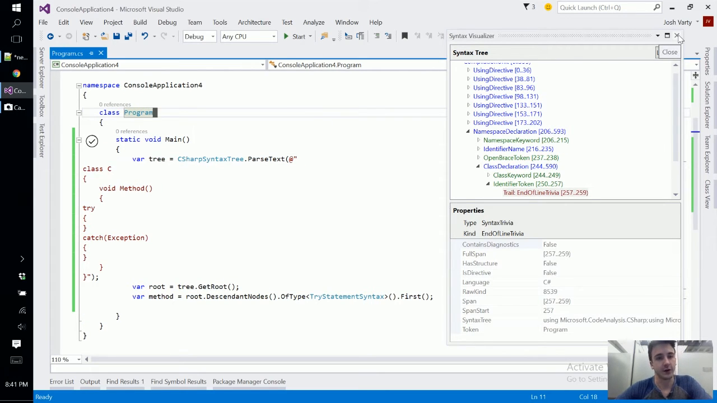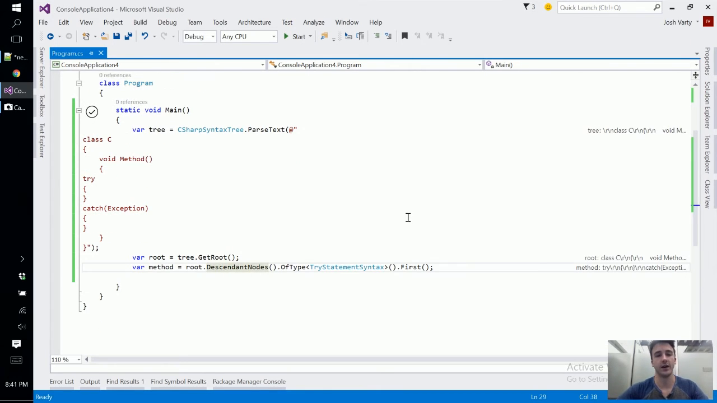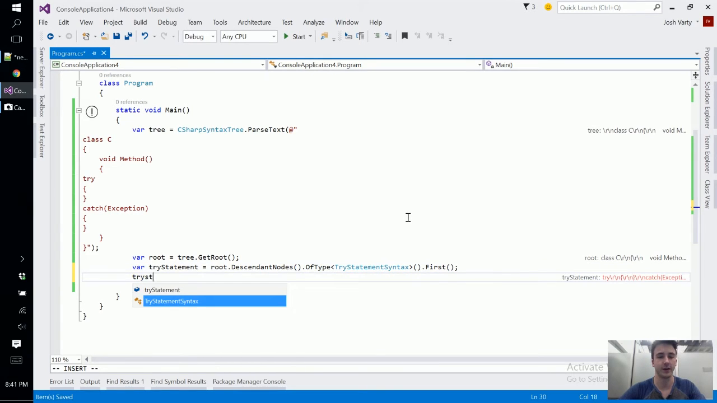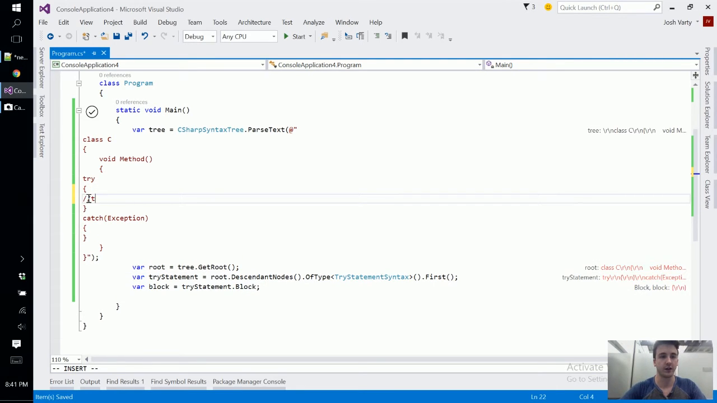And that's just how you figure out what you're looking for. These pieces of syntax all have special custom properties on them based on their type. So a try statement has a block, for example, and we can just go var block is equal to try statement block. Here it's empty, there's nothing inside of it, but if we just do this is a block, we'll see that that's the piece it's getting.